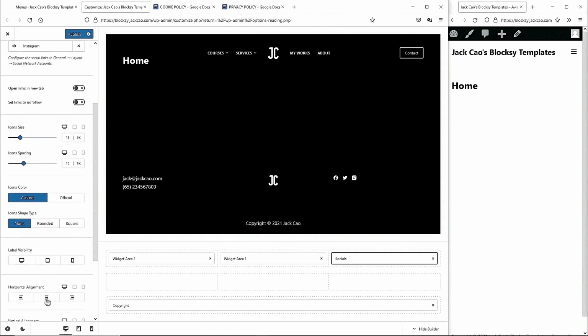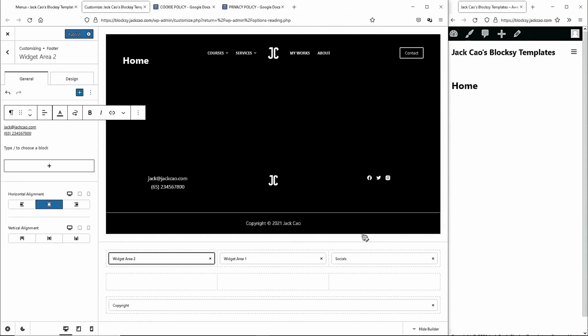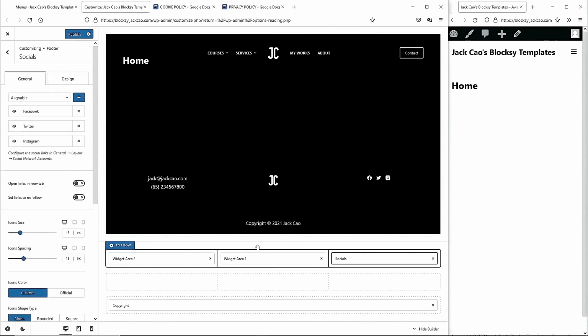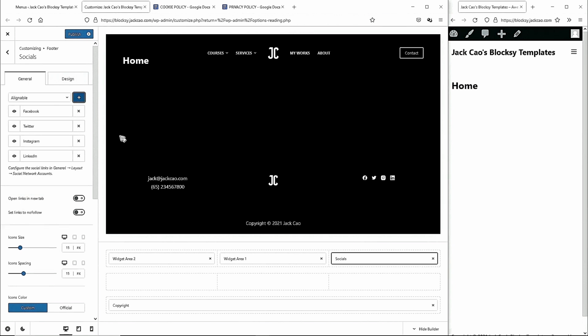We can align this to the middle. Let's do this for widget 2 as well. And let's go back to the social icons. If you want to see more social icons, you can click on this and you will see a long list of social platforms you can add. For example, LinkedIn. Let's select that and click on this plus button and add the social icon.